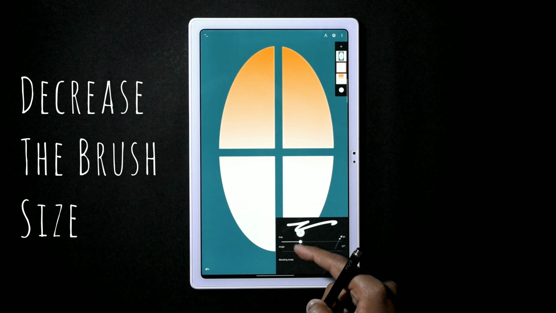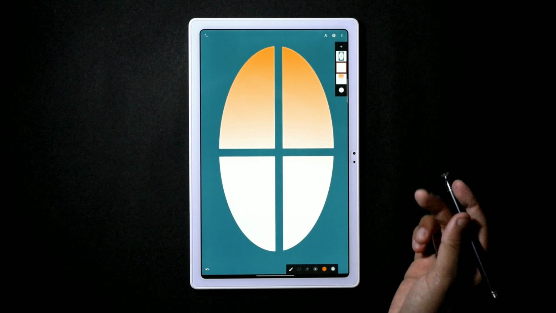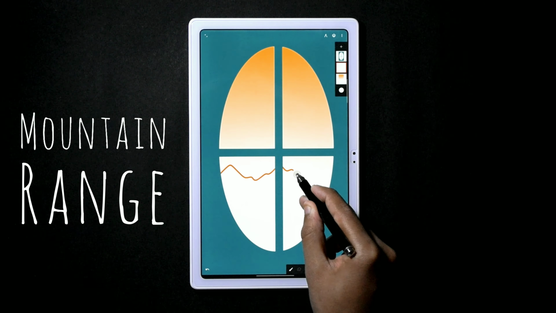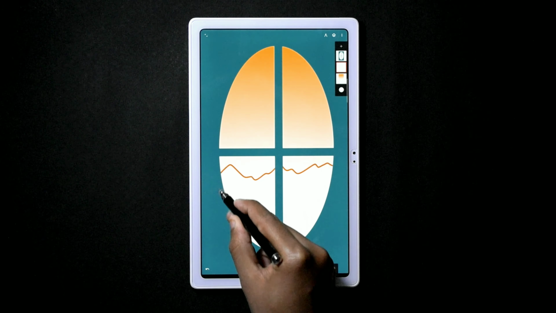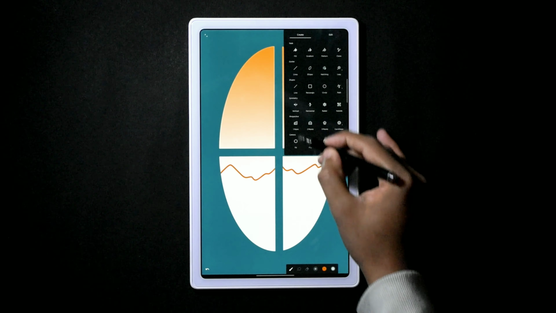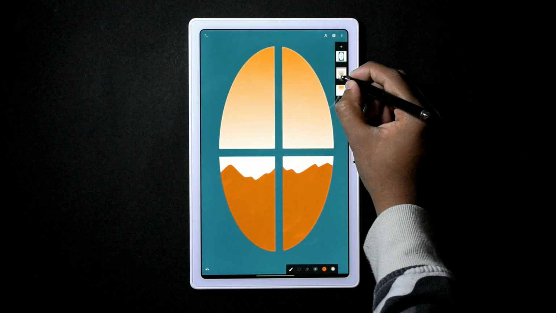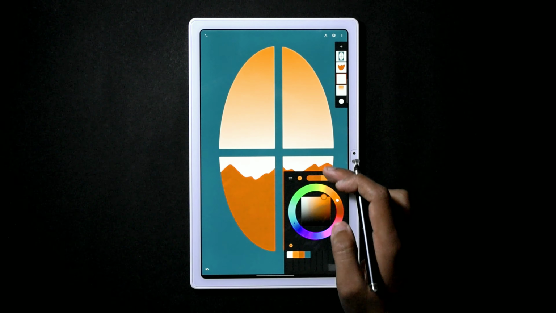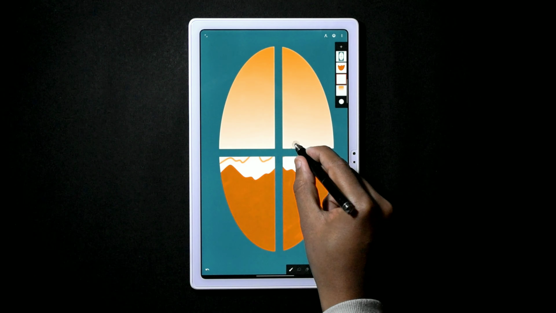Now decrease the size of the brush and choose a darker orange color from the color palette and start creating the mountain range in front of the window. And cover all the boundaries so the color won't come out, and fill the color in it. Now we have to draw two more mountain ranges behind that mountain. So choose a lighter color as you go back and draw more mountains if you want to.